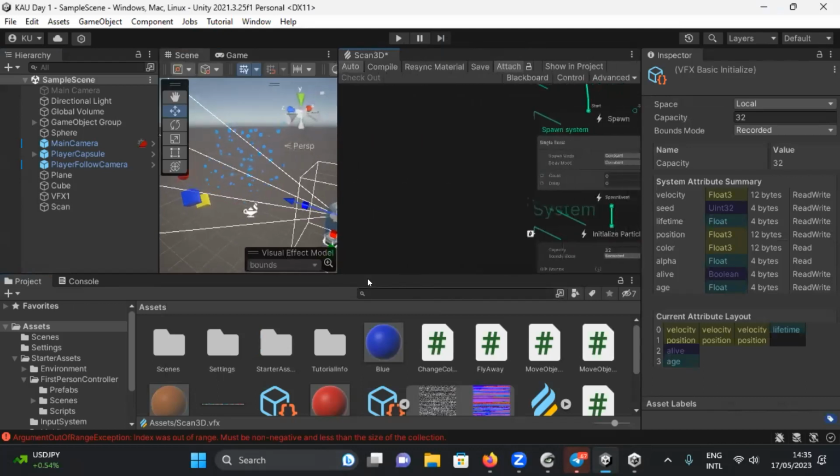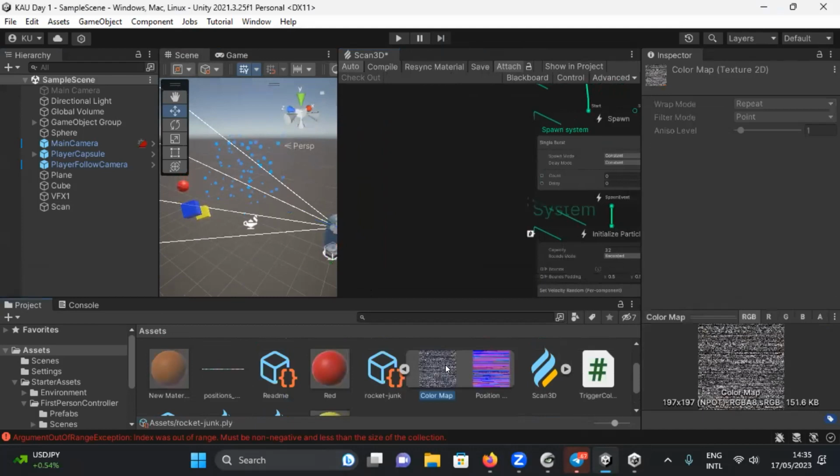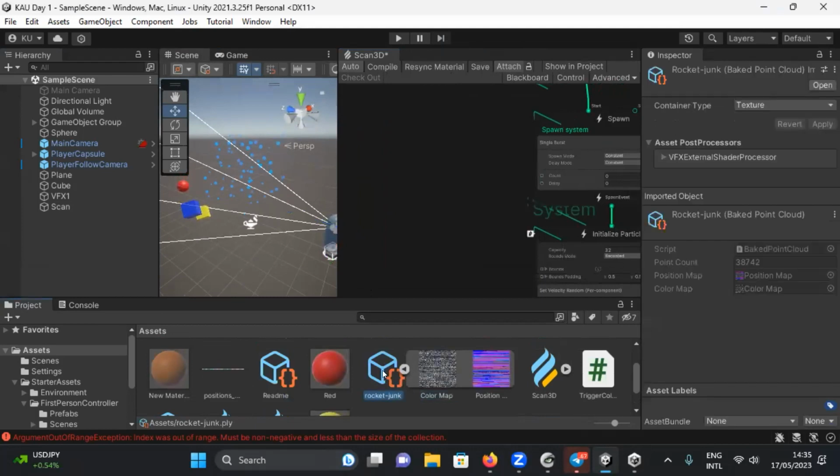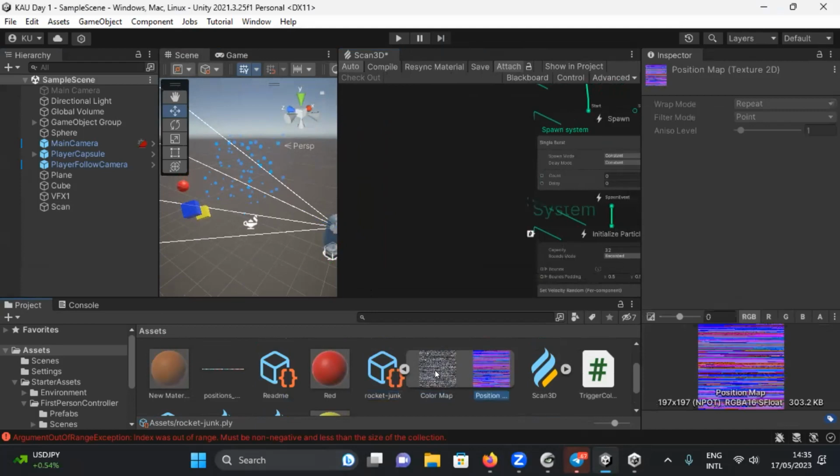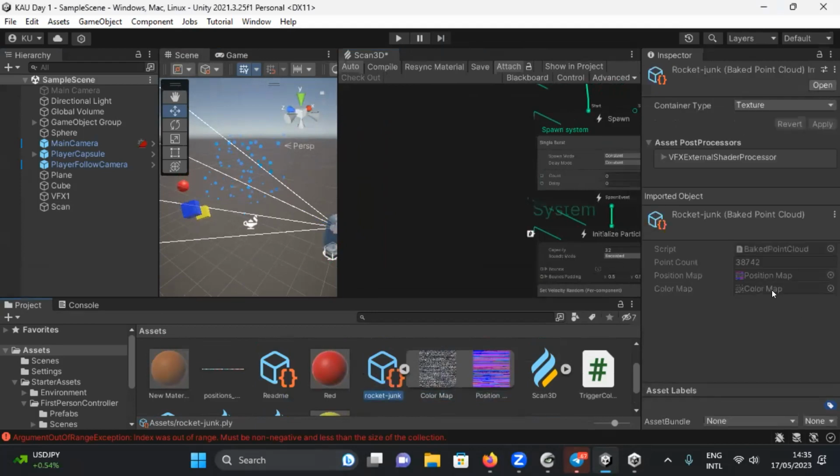Okay, so I'll put this here, and if I go to this object, I click the main object, not the individual textures, and I can see there's a point count. So I have 38,742 points. I mark this number because I think I cannot select it since it's grayed out. So 38742, just mark your number somewhere.